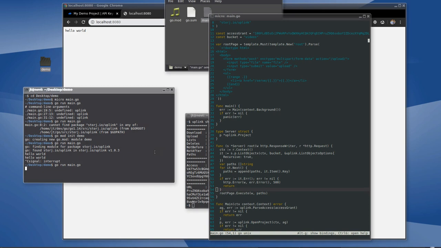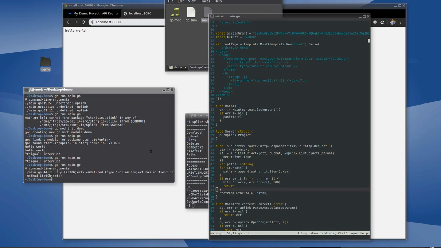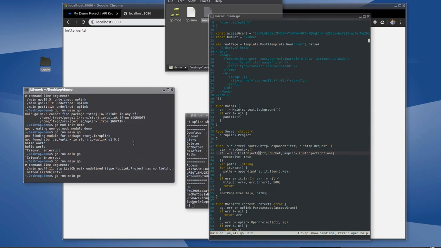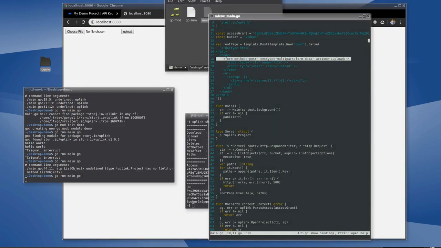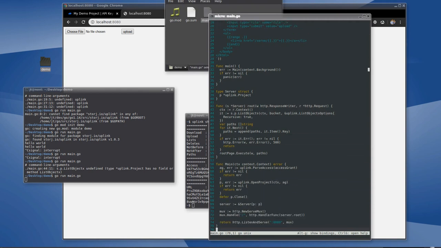All right, let's try it. Oops, typos. Live coding. We don't have any files listed, but we did get this form element that I posted. So let's make a way to upload files.